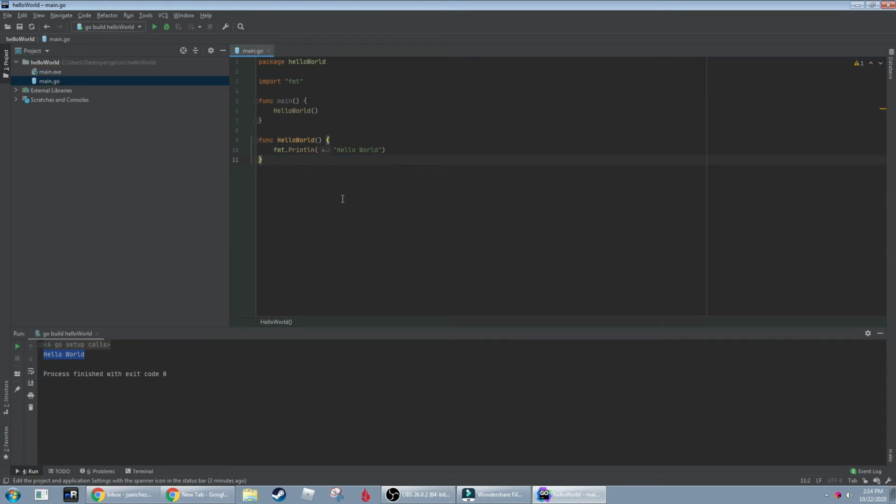So now that we've cleaned this up, we can jump into doing something a bit more convoluted, which is defining a struct. And say that the text is the type string. Get rid of the hello world call. Define a new hello world struct and call, say, print.